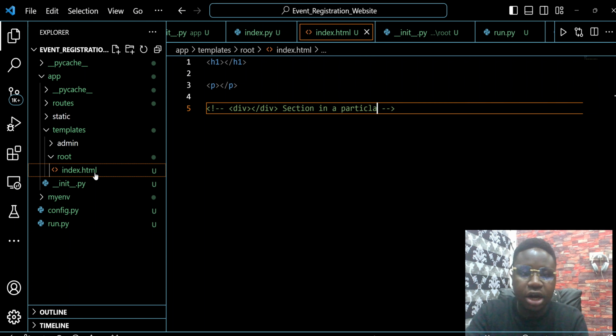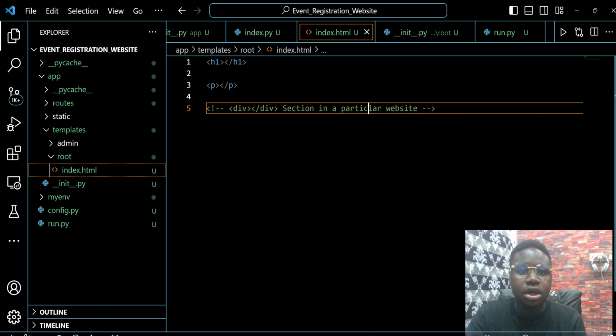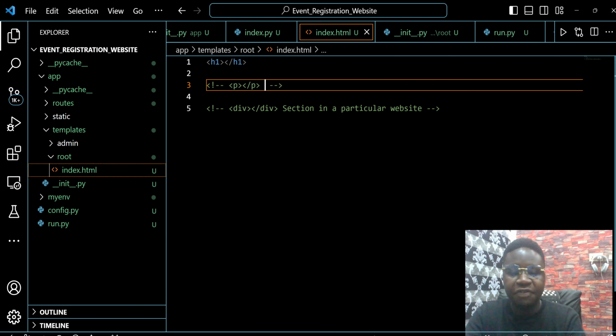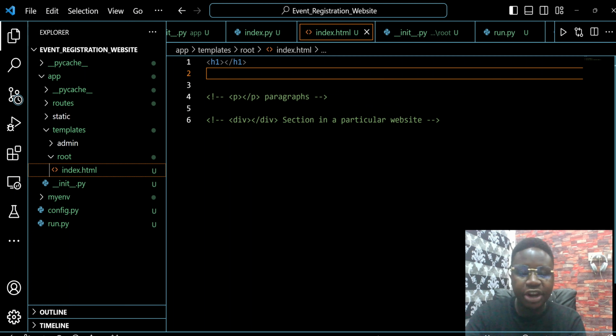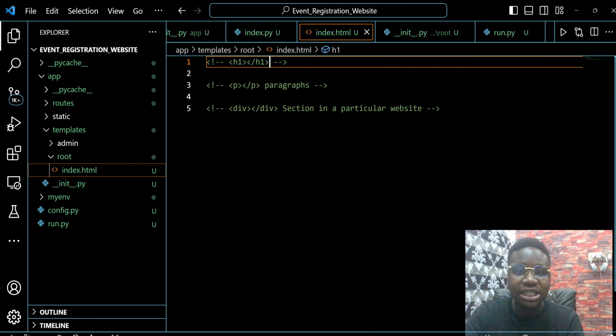So particular website, and that is what div would mean. Now p tags refers to paragraphs. So just like when you're writing a letter and you have different kinds of paragraphs, we have H1, H2, H3 up until H6, and they are just various headings in the web. So H1 big, H6 small, but all these are tags.